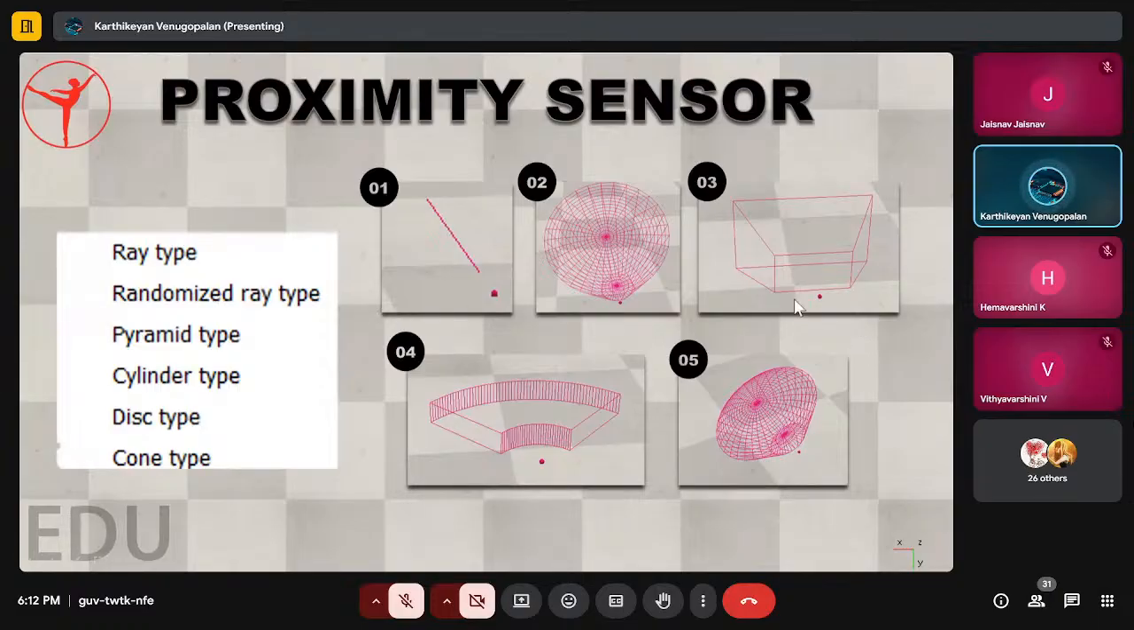In the pyramid type, you can see an inner square and a far square, which are used to get a wide range. Then the disk type is self-explanatory, as it looks like a disk. And then the cone type. You can see this.